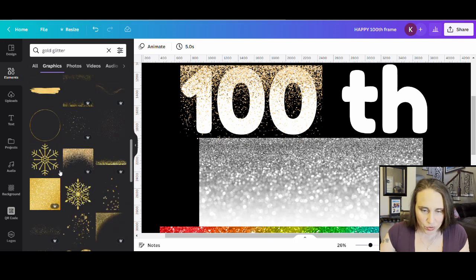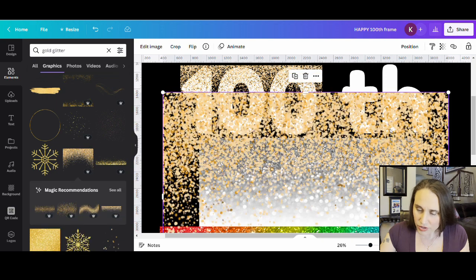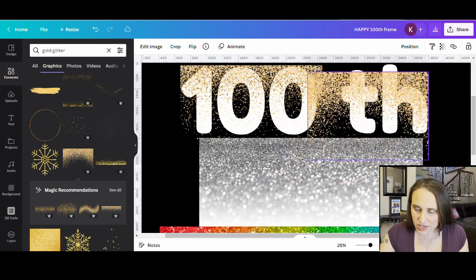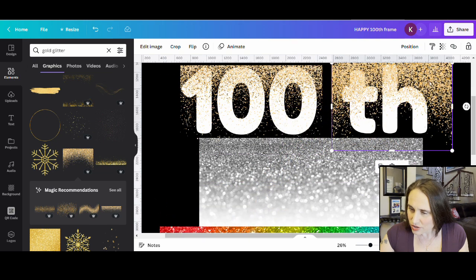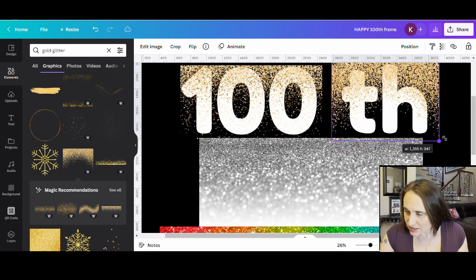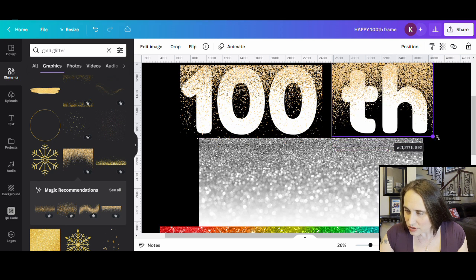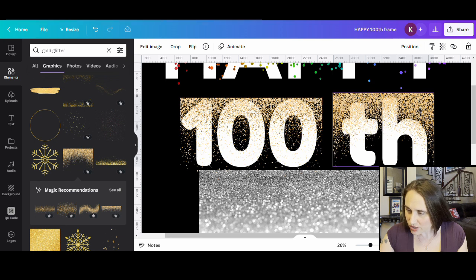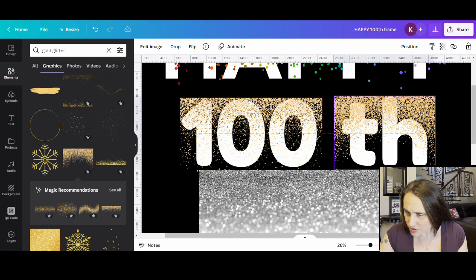I'm deciding if I want to go with the gold again or if I want to go more with a different color. Here's another gold one that sort of fades out that I could use. So again, if I wanted to do that, and that one's kind of cool. I kind of like this one better than this one because it curves, and so it's giving me a little bit more coverage. And so I do like the more coverage that I'm getting on this one.